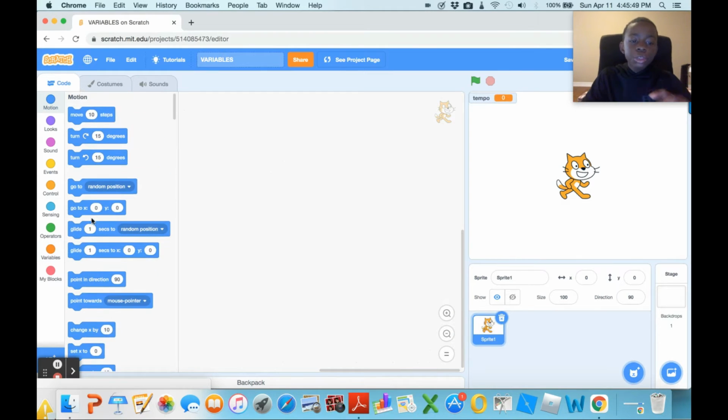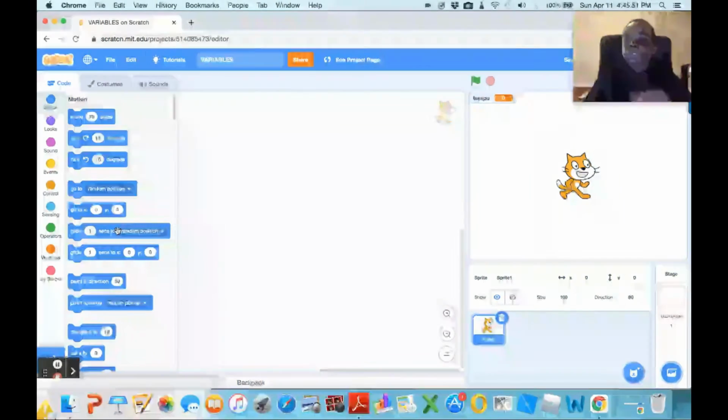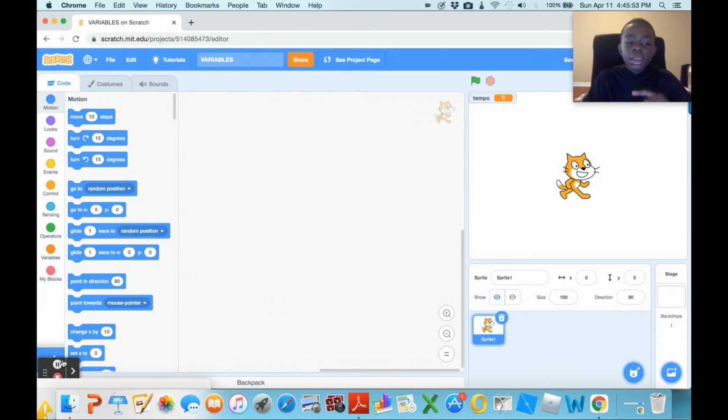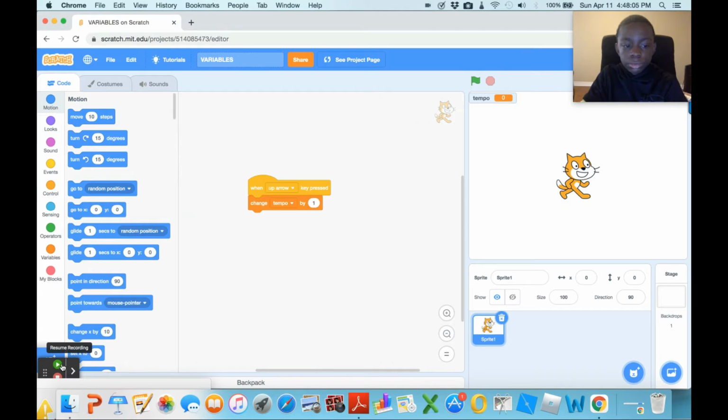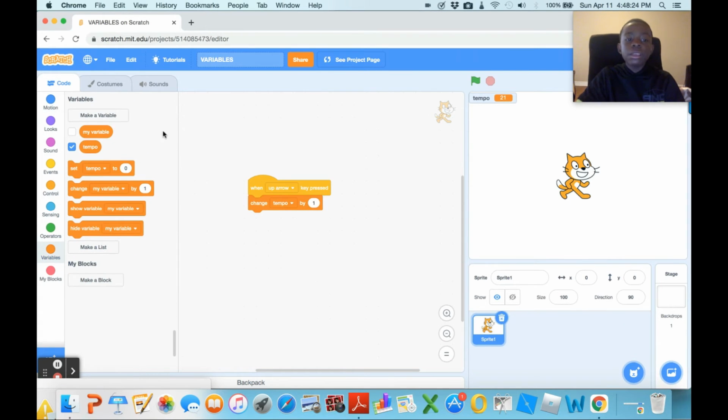So now I'm going to create a script for changing the value of your variable by pressing a single button. I'll be back when I've made the script and I'll teach you guys how to make it and how to use it. I could have just created this small script in front of you guys. This script is pretty self-explanatory. When the up arrow key is pressed, change your variable called tempo by 1. So every time you press the up arrow key, your tempo variable will change its value by 1. That's just a basic way to use variables.